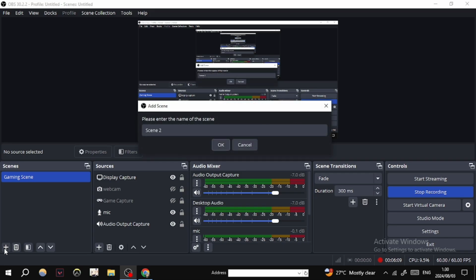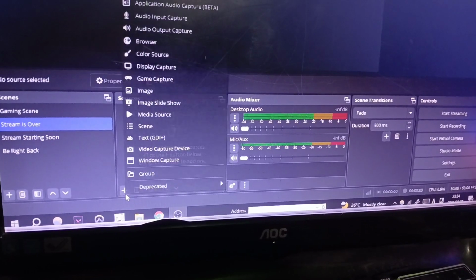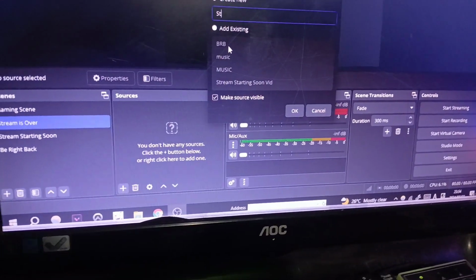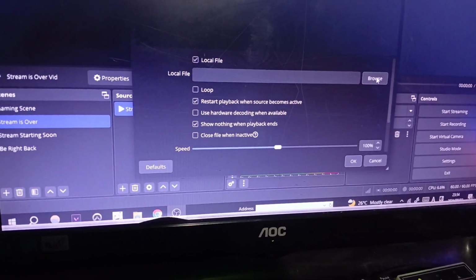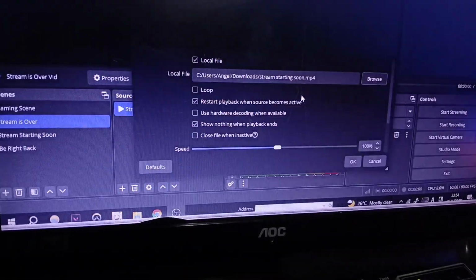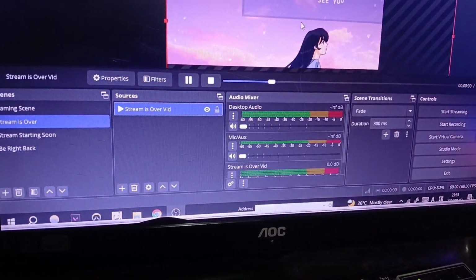Press the plus button and name it to whatever you want to name it. Once you add the scene, press the add button and press media source. I suggest you add a name so that you don't get confusion. Press the browse button and find your file. Make sure to press the loop button and OK.